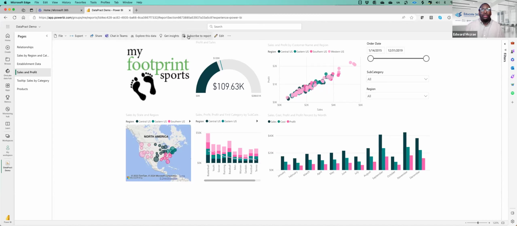I also have the option to subscribe to this report so I could begin to get alerts and such if things were changing in or about the report itself. All right. So very easy to get this information out.